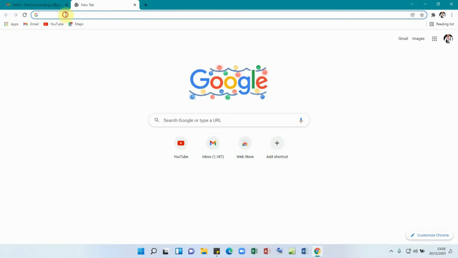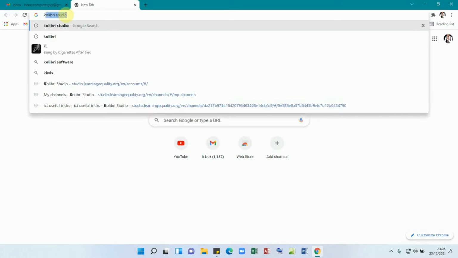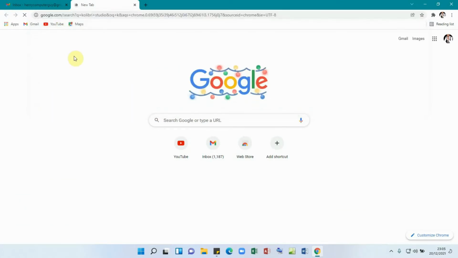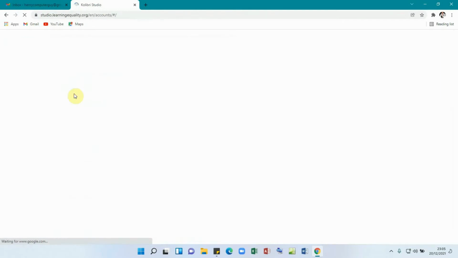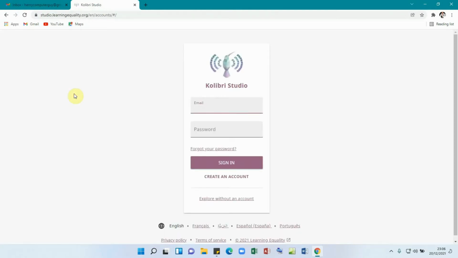I'll come to my browser, then I type Kolibri Studio, then I'll tap on it. I'll give it some time to load, and having loaded, I'm going to be selecting the first option that says Kolibri Studio, that is specifically on learningequality.org. So I'll click on it just like that, and having clicked on it, it will take us to the login page where we have to enter our email.